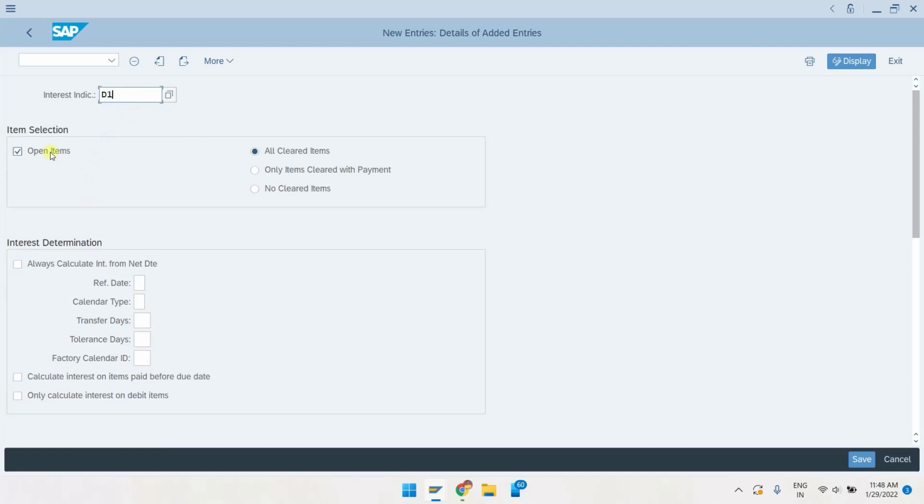If you see here, we are having item selection. Item selection defines what kind of items are to be considered for calculating the interest, whether it is open items and cleared items, or only the items that are cleared with a payment, or no cleared items at all. So for now, let us consider an example where we are going to calculate interest only on the open items. We do not want any cleared items to be considered for this one.